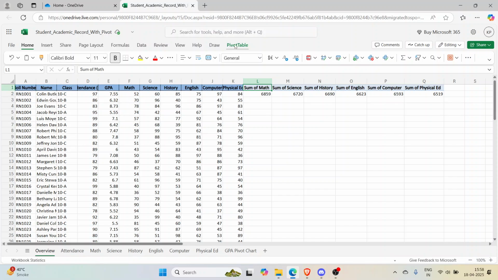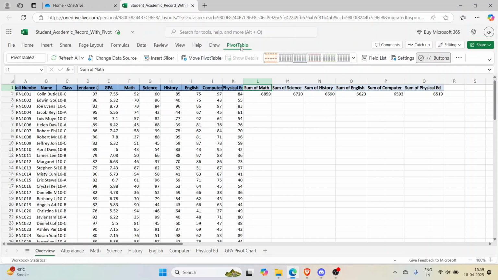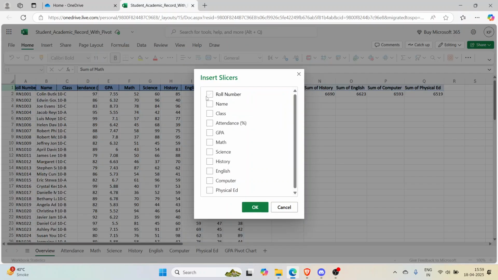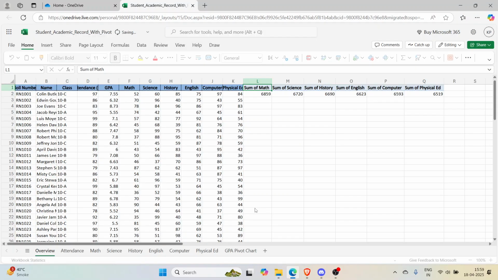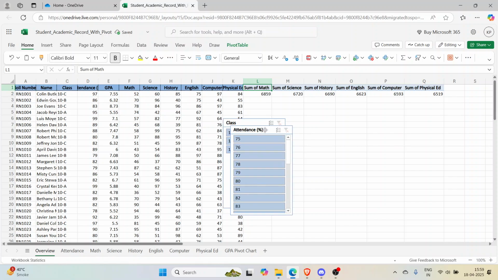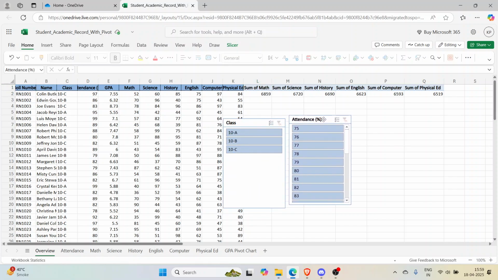If you have a pivot table, you can see it here. Then you just have to go to Pivot Table, where you can see Insert Slicer. You have to click on it and tick mark the criteria which you want to distinguish in the people. For now, we are creating the two criteria of class and attendance and pressing OK. As you can see, we have two types of slicers from where we can see.